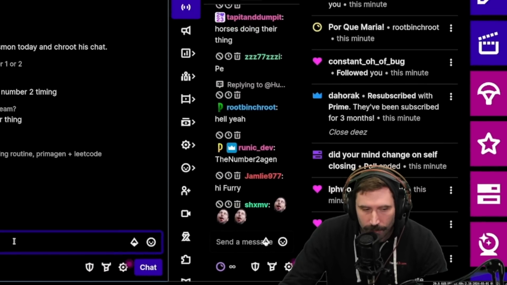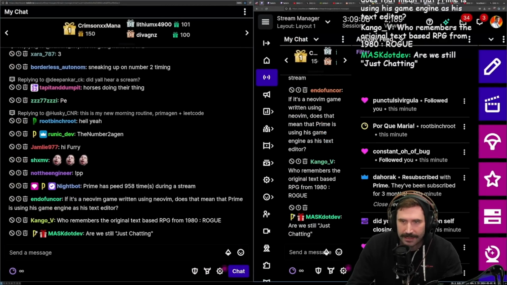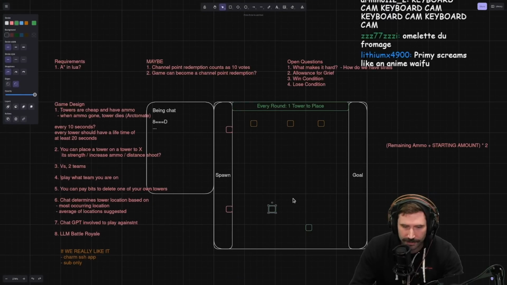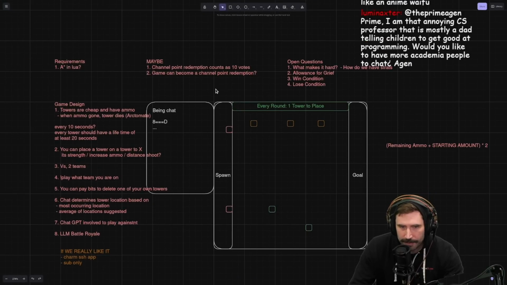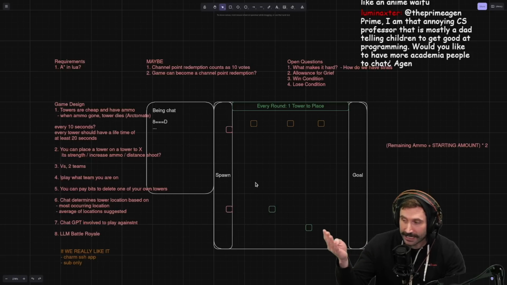We need to set a goal for this programming session. So here's my idea for the goal. Since we're going to be making this game, let's one more time go over the game just in case anyone's forgetting. We're going to be making a tower defense where there's 2 teams. There's team A, there's team B. Maybe I'm team B, you guys are all team A.